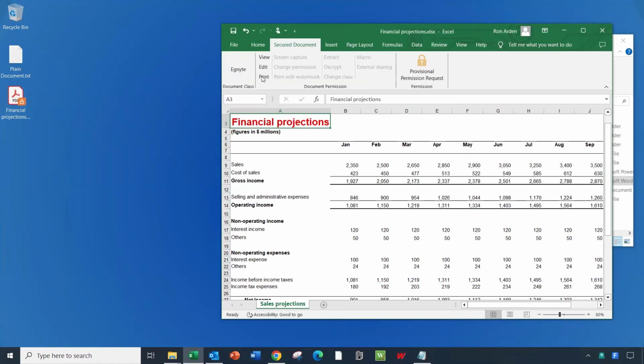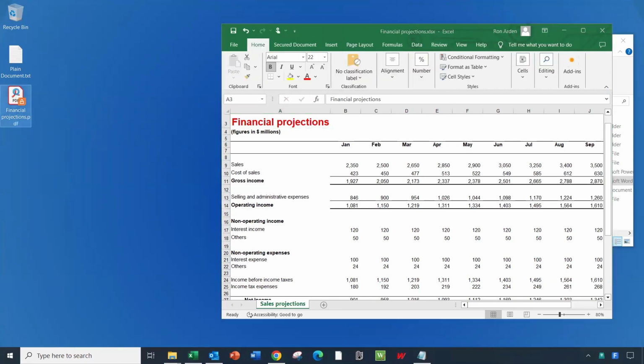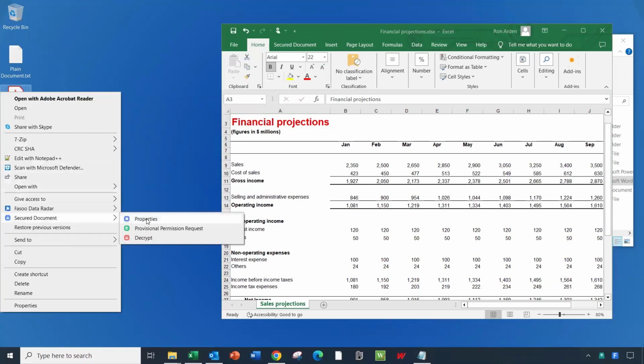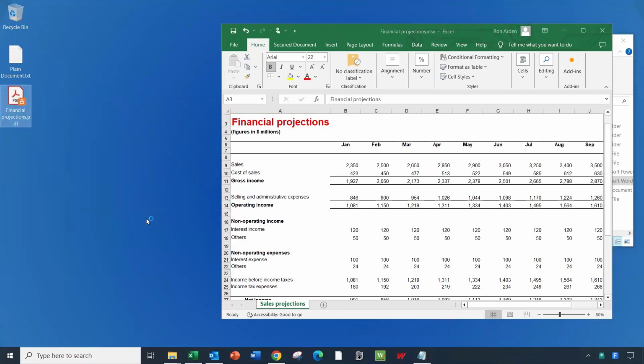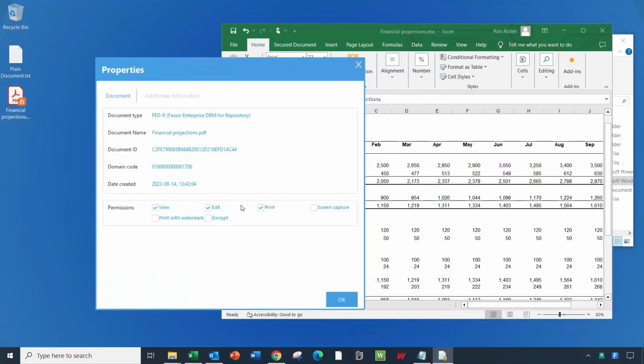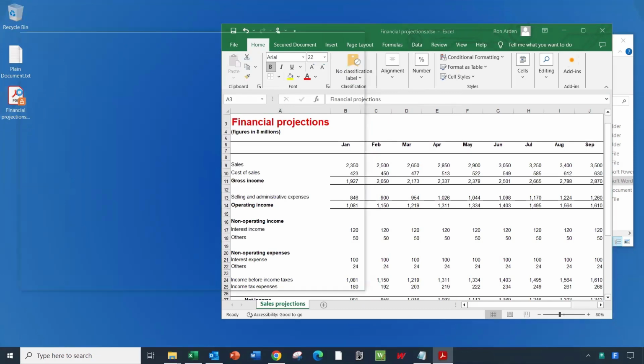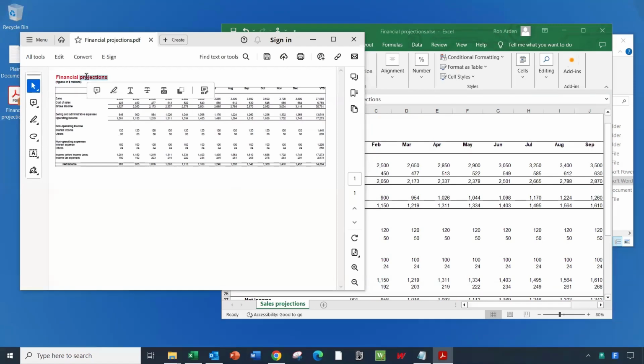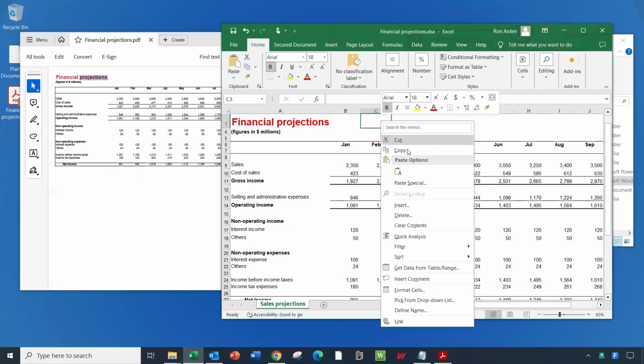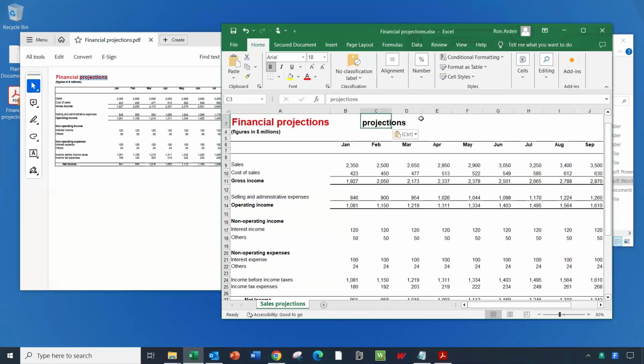So in here you saw I had view, edit, and print. I could also, through a context menu, see that I have the same level of permission. I have the view, edit, and print. And if I were to open this document, because both documents have edit permission, I could copy from the PDF and I could paste that into my Excel sheet. So as long as I have edit permission to the two documents, there's no impact to my productivity. I can copy and paste back and forth.